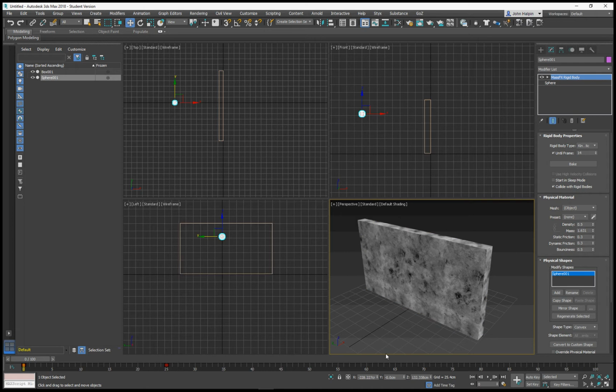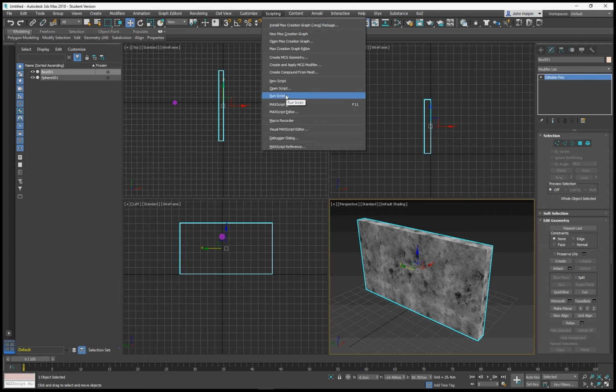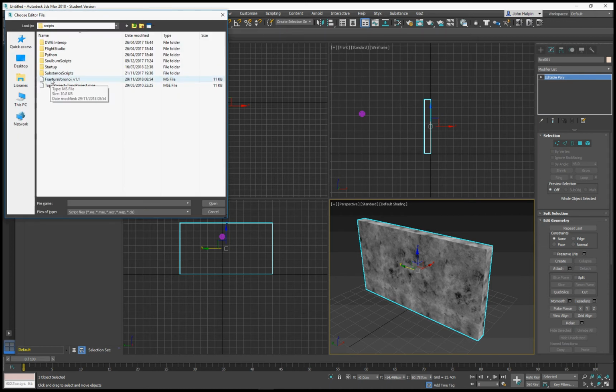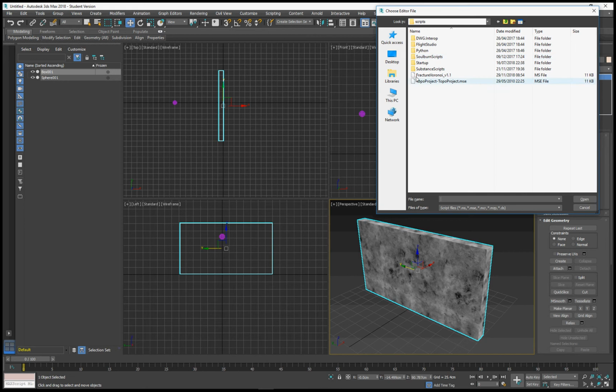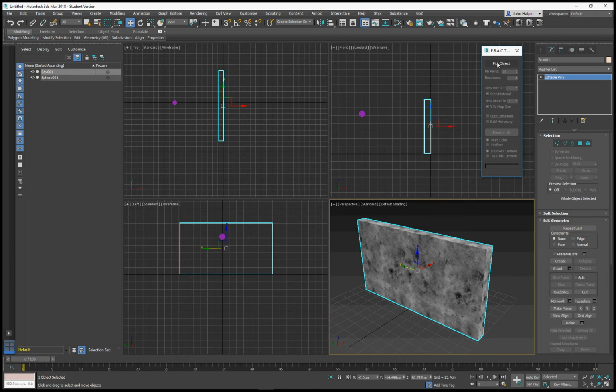So with the wall selected here, I'm going to go up to the top of my panel where under scripting, I'm going to select run script, and if Voronoi Fracture or Fracture Voronoi is in your scripts folder, you can open it and this will bring up your dialog box. First thing we need to do is click on pick object, which is the wall here. We can specify the number of parts we want to break it into. So I'm going to break it into 30 parts and click on break in to 30.